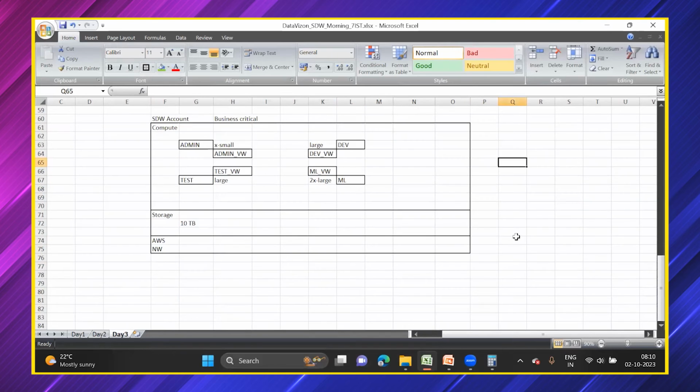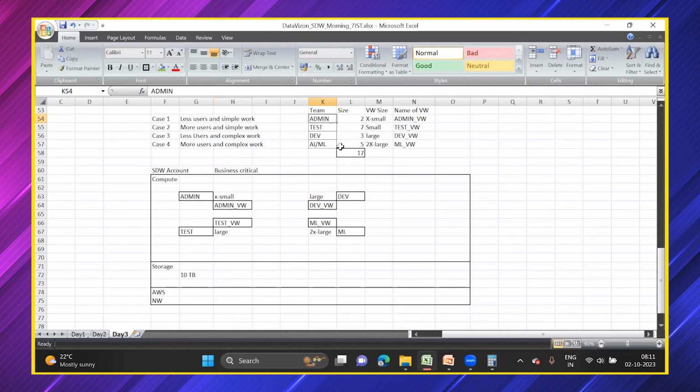For each member, each user, I have to associate that user with a specific role. We do have some inbuilt roles, and we can also create custom roles. These roles contain something called privileges. Privileges decide what kind of activities you can do within your Snowflake account. If I talk about the admin team, the admin team should have complete privileges.